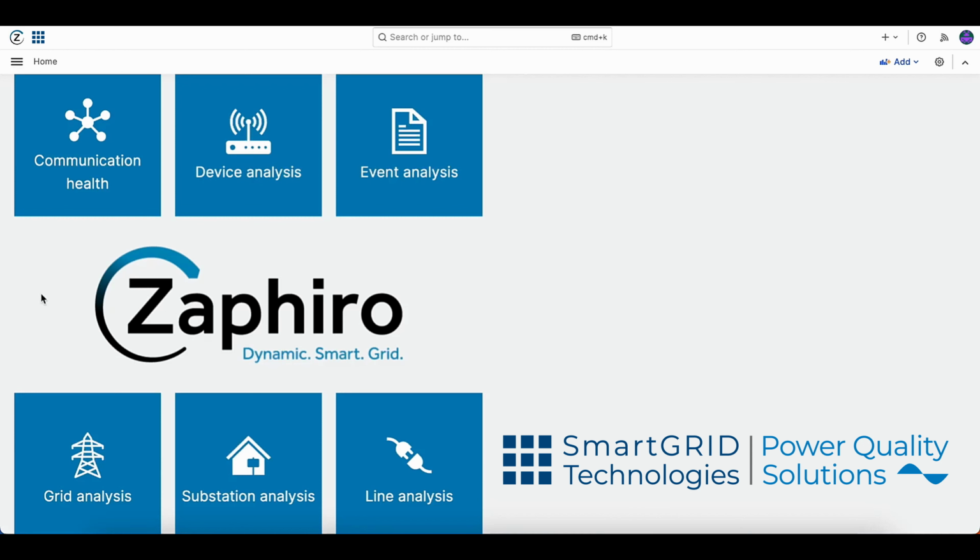This is the main view of SynchroGuard software platform. You find a tab to monitor telecom performance, another one to see device measurements, then a tab for the important events logged by the system in real time. Below, you find also an overview of the grid data and the information on grid substations and grid lines.